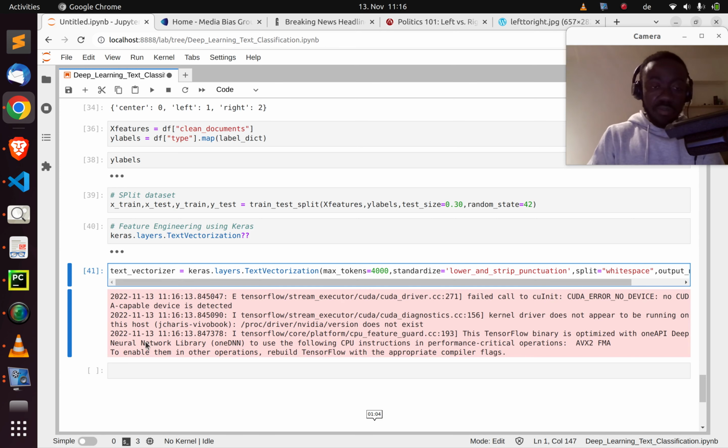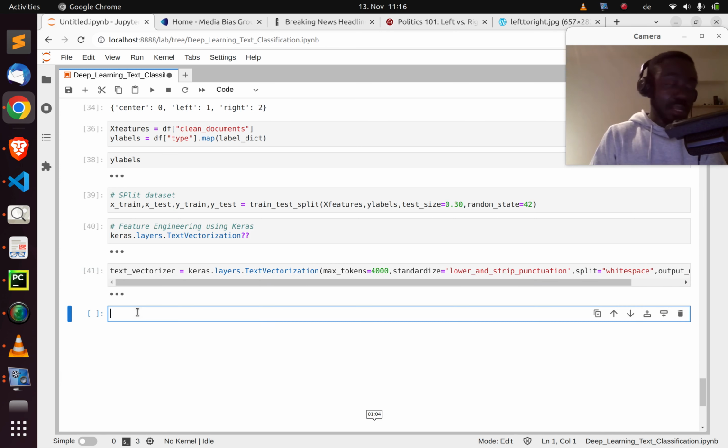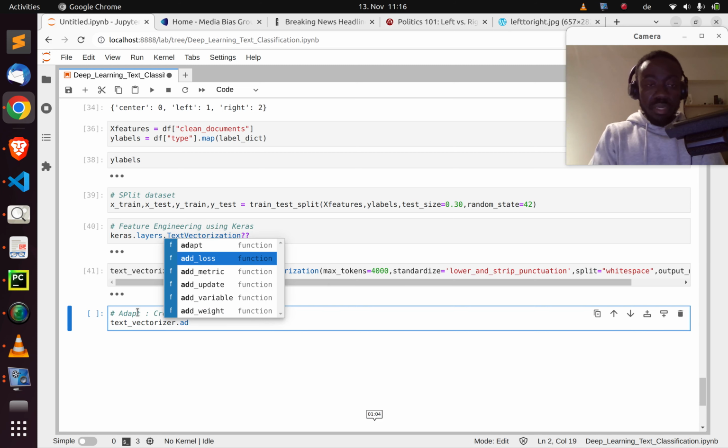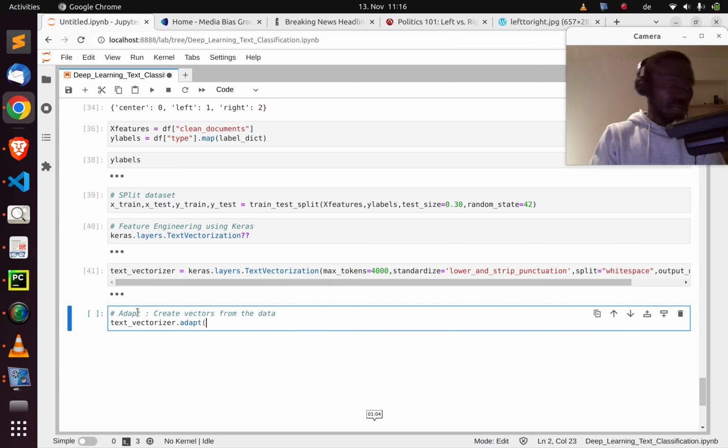Now let's move on from here, and if I go back, let's work on the adapting. So adapt is where we create vectors from the data. It's going to apply whatever you have done on it. In that case, it's going to be my test vectorizer dot adapt, and I'll pass in my value.